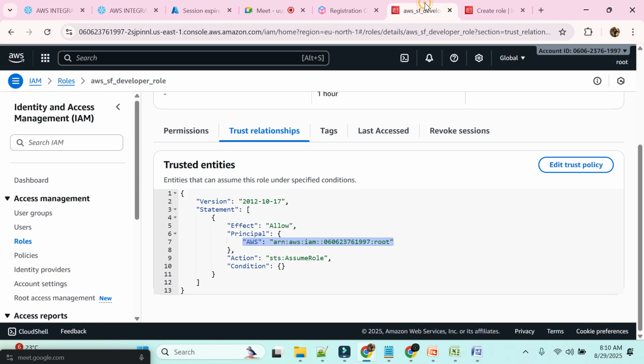Okay, that is what you have to take. So this will be the same in every trust policy. Version, statement, effect are there. After principal you will be able to find this one. Okay, you have to copy this one.